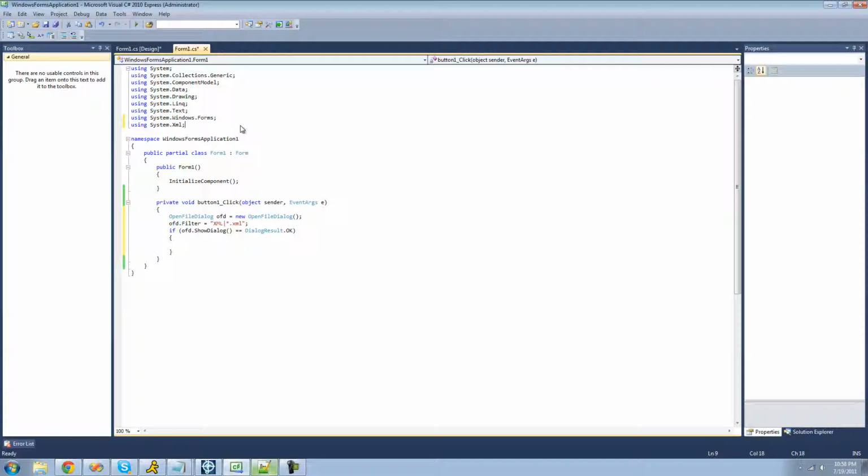You're also going to need to be using the System.Xml namespace, because all of the classes handling XML are inside of this namespace. The first thing that we're going to want to do is create a new instance of the XmlDocument class. I'll just call it xdoc, and we'll set it equal to a new XmlDocument. In order to load our XML file, we're going to need to use the Load method inside of the XmlDocument class.